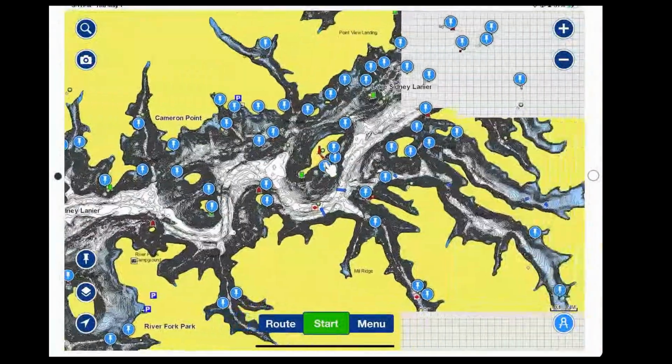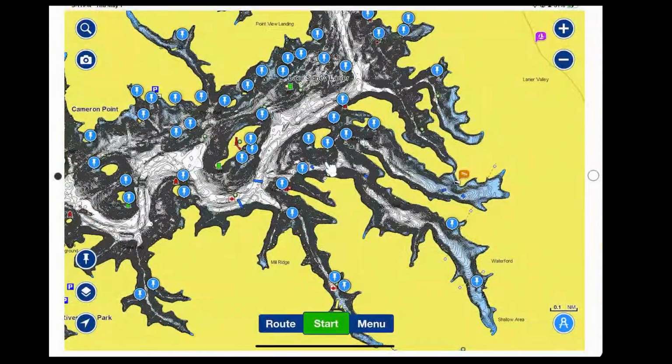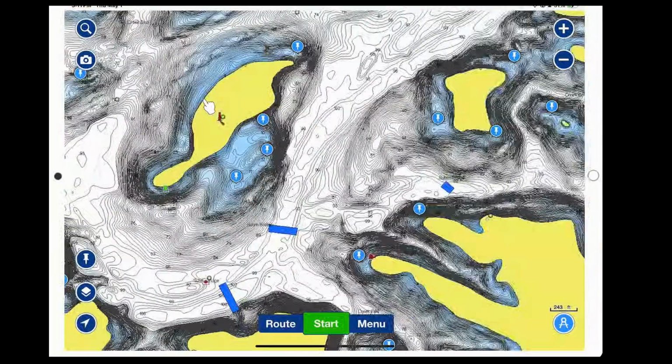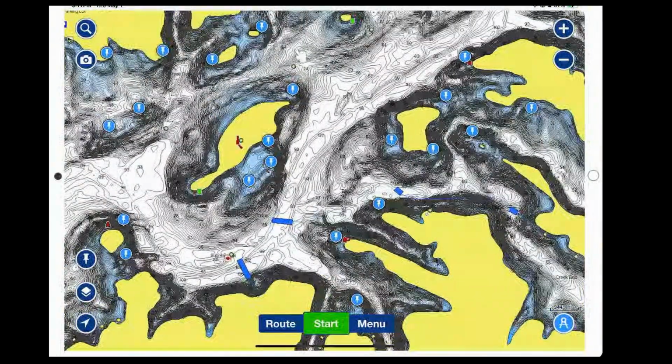All right, let's move on up, see what else we can find up here. Now we're gonna go up here by Mill Ridge. So we got Mill Ridge over here. We got these submerged bridges out here. There's the island we just talked about. So let's talk about this one out in the middle. I don't know if this island has a name or not. But let's look at it because it looks really cool.